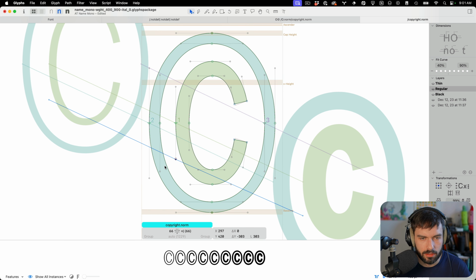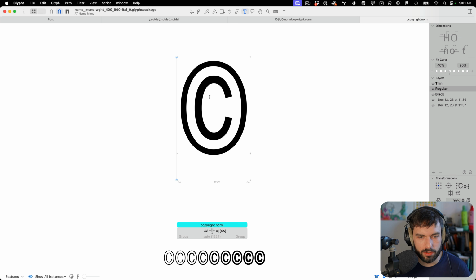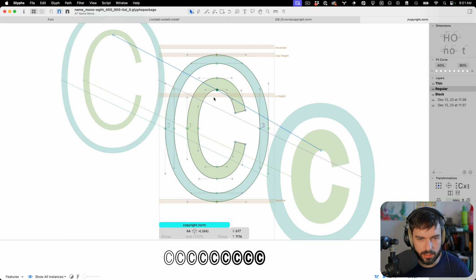I'm holding Control Option while I do this so I can kind of reflect the change, as you can see, just to kind of boost that slightly. Okay, so that looks pretty decent.